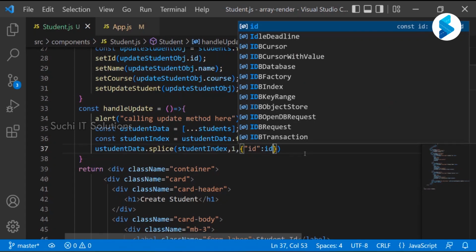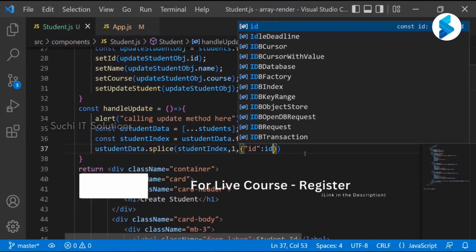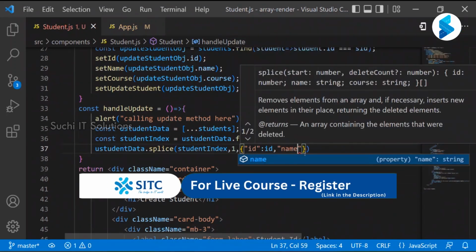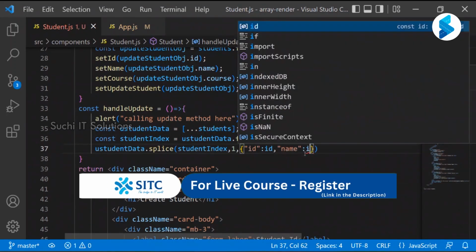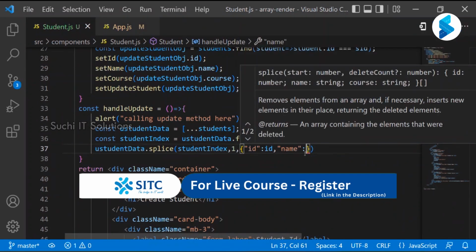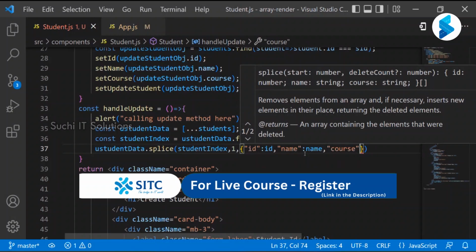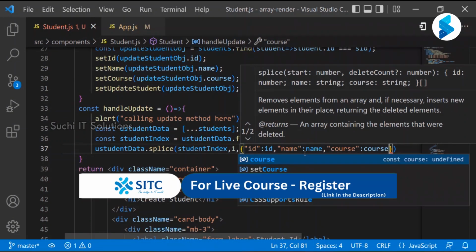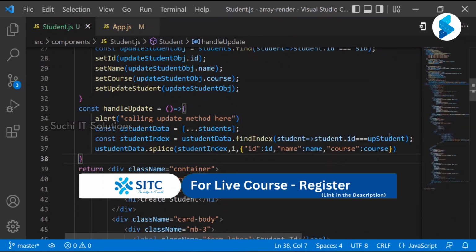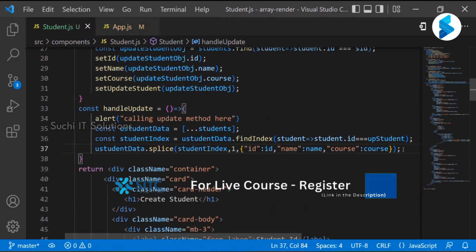So those things are already provided. For that reason, I'm going to provide here: comma, name, level ID, not ID, name, comma, here course. After that, once I finish this one, I'm going to repeat again. Once it is perfectly working, I will repeat it so that you can get more clarity.